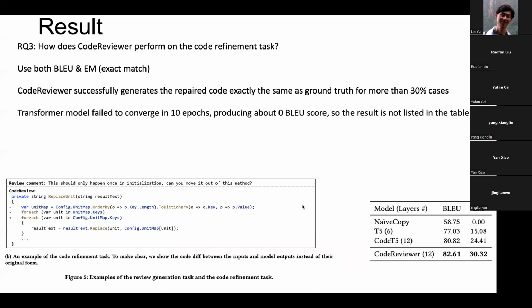So lastly is a code refinement task. They use a BLEU score and the exact match score to compare the code reviewer with three baselines. They say the code reviewer successfully generates repair code exactly the same as ground truth for more than 30% of the cases. And the transformer didn't even converge in the fine-tuning process after 10 epochs, giving a 0 BLEU score, so they didn't release the transformer result here.